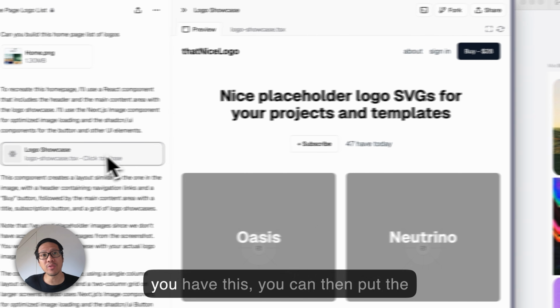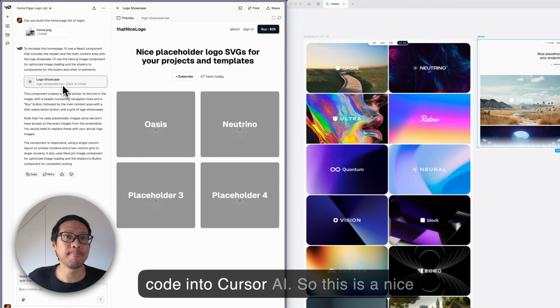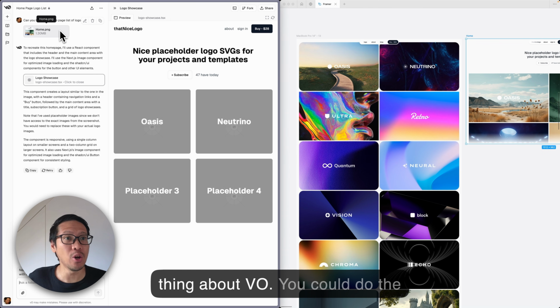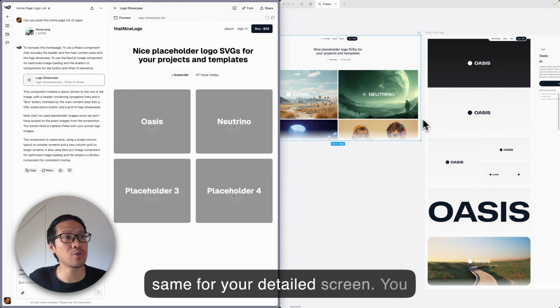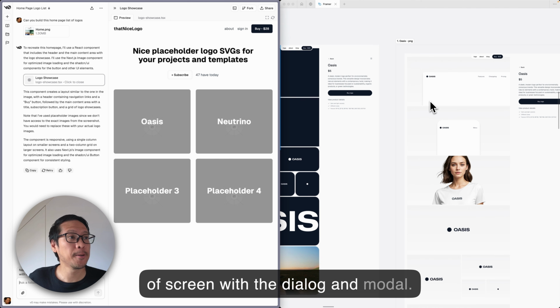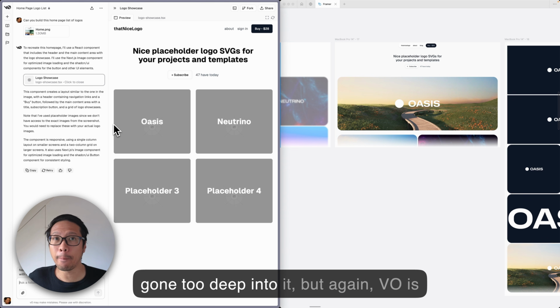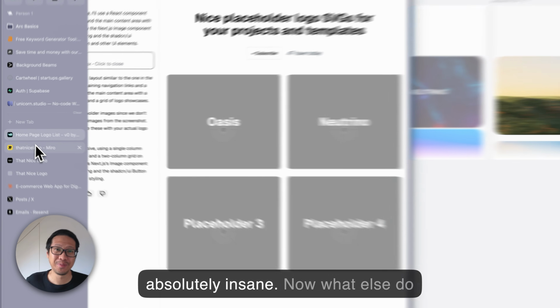So once you have this, you can then put the code into Cursor AI. So this is a nice thing about V0. You could do the same for your detail screen. You could do the same for even this type of screen with the dialogue, a modal. So V0 is pretty powerful. I haven't gone too deep into it, but again, V0 is absolutely insane.